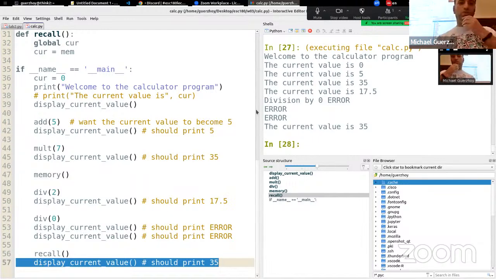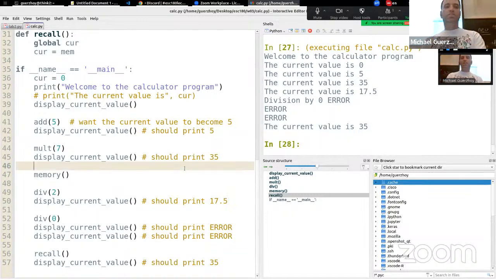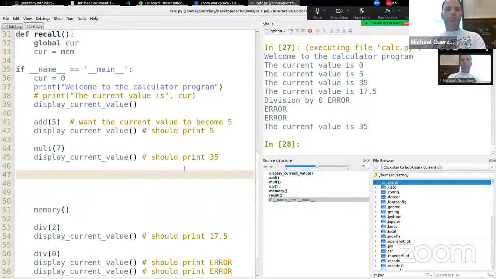Now I want to do the undo thing. So the idea with undo is I'll do it kind of in the middle here. So if the current value is 35, what I want to be able to do is call undo and make the current value 5 again. Right?